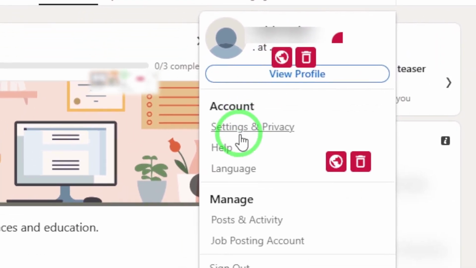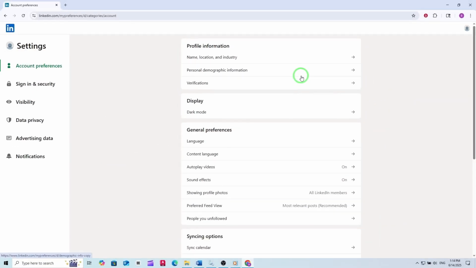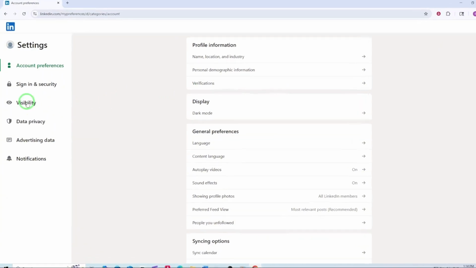From here, select Settings and Privacy. This will take you to a new page where you can manage all your LinkedIn preferences. On the left-hand side, you'll see several categories. Click on Visibility. This section lets you control who can see your activity, profile details, and more.